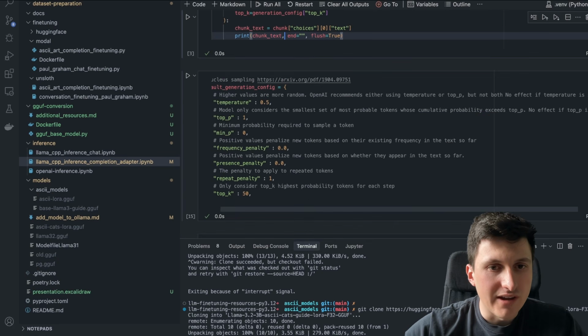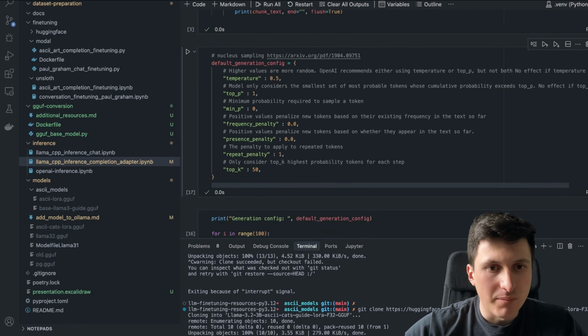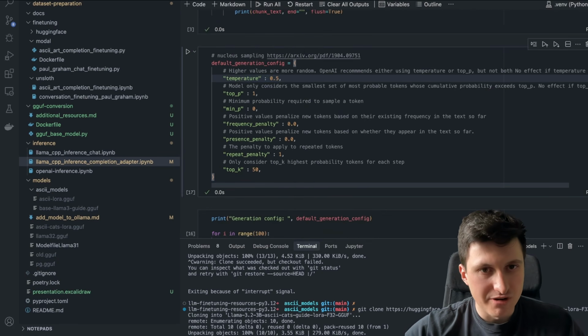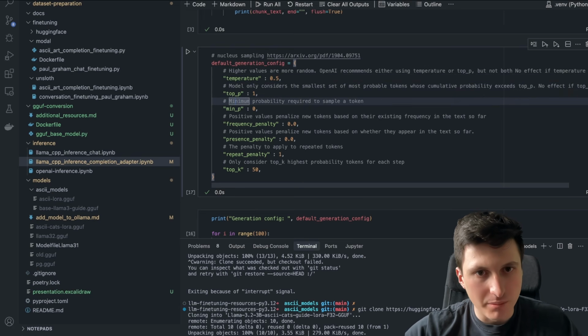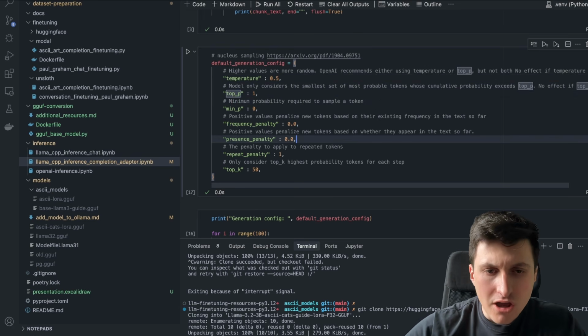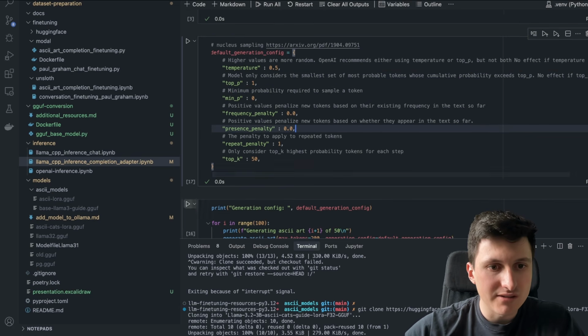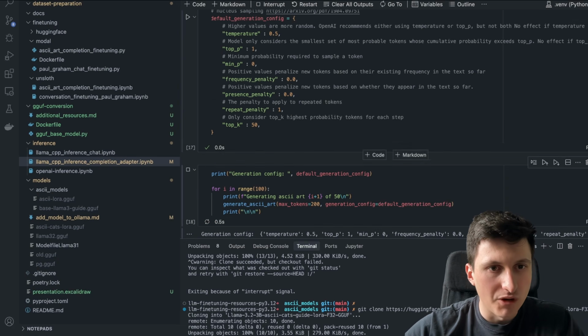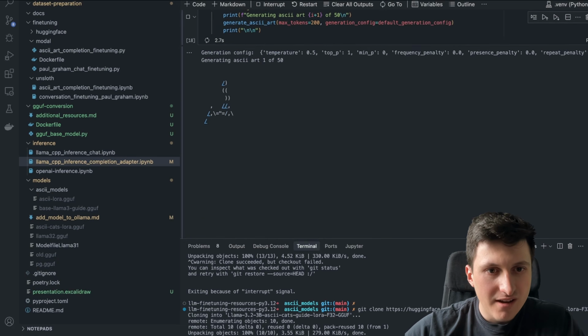So let's take a look at the inference parameters. You can play with this a bit. A higher temperature increases randomness, a lower top P decreases randomness. You can also introduce some penalties. So let's see what we can generate with this.